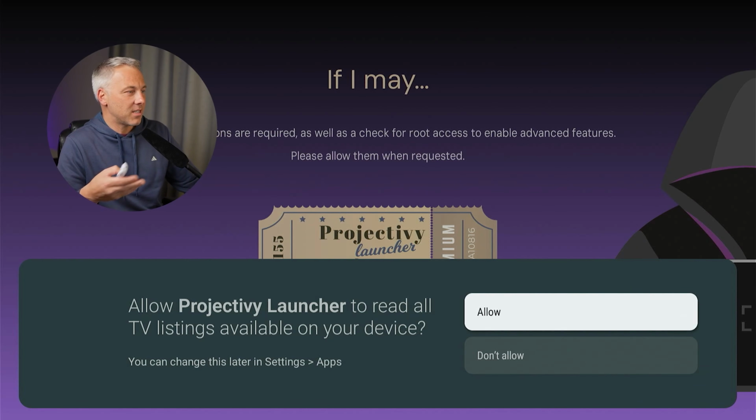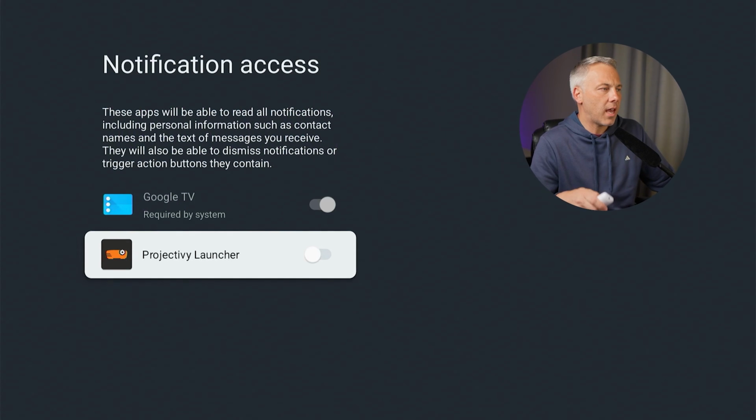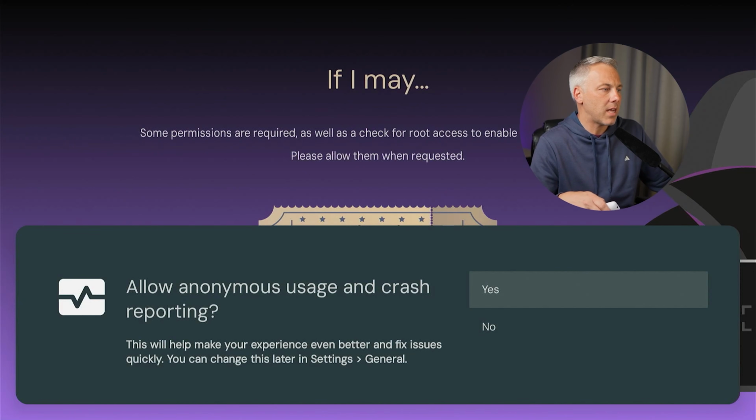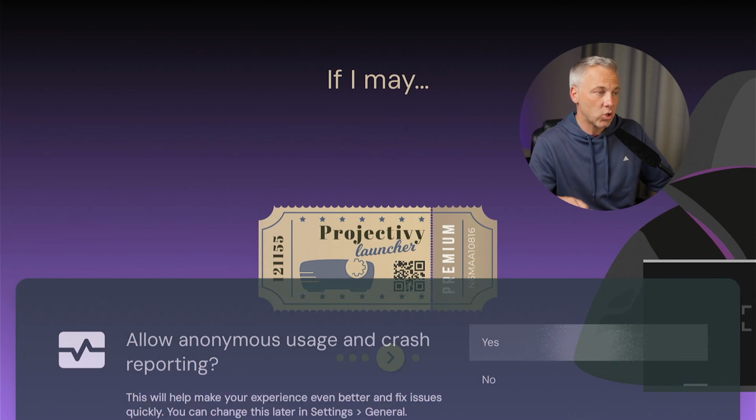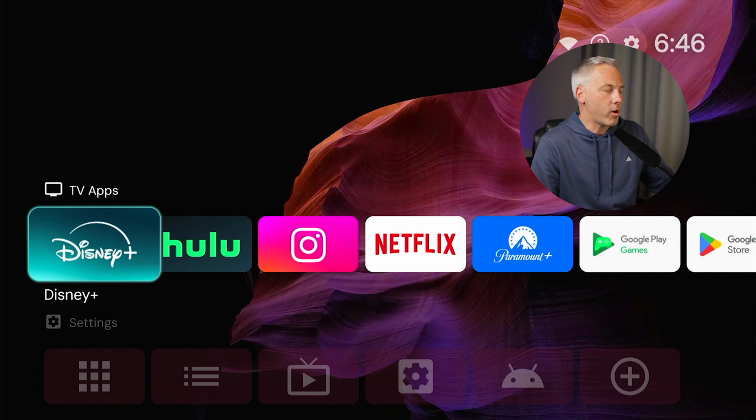Step 2. Now that we've got the app installed, we need to enable the proper permissions in order for ProjectIvy to operate and function correctly, essentially replacing the existing Google TV launcher. Speaking of which, when I hit next, the first thing it does is ask me for access to my TV listings. Of course, I will allow that. It's also asking for access in special permissions. I will say yes. And it's asking for notification access. So let's click down, turn that on, and then hit the back button. And now it's asking for anonymous usage and crash reporting. We will hit yes on that as well. And now it says time to start. Let's hit get started.